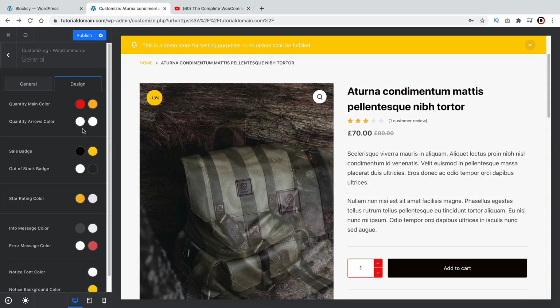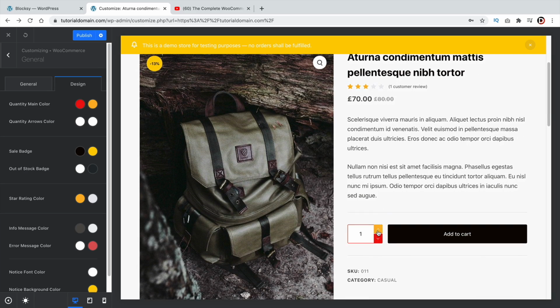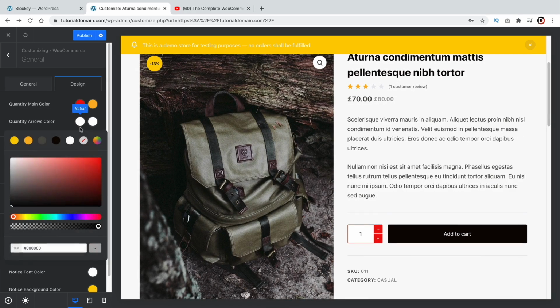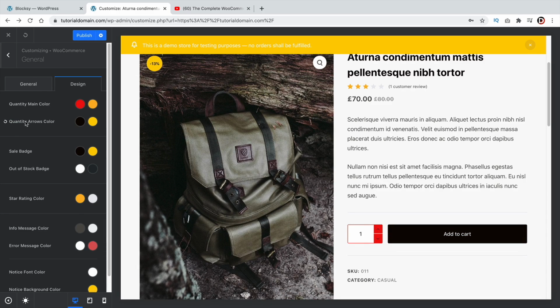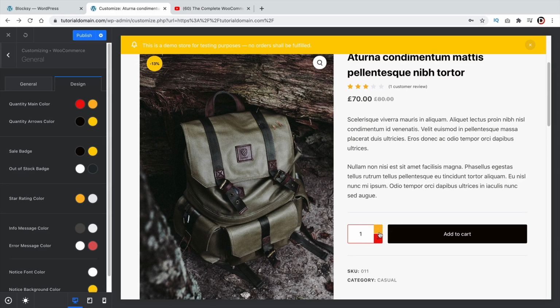Now, we also have the quantity arrow colors. The quantity arrow colors are referring to these specific arrows right here. So let's say, for example, you want these black arrows. You can see how these change. And this is the hover option, so we can change it to anything that we want. If you hover over it, it's now this yellow. So that's what the quantity arrow colors are referring to. It's referring to these arrows right here. And this will apply for variable products, and it'll also apply for group products.